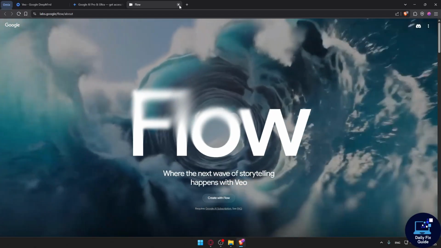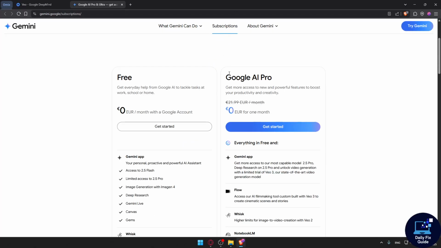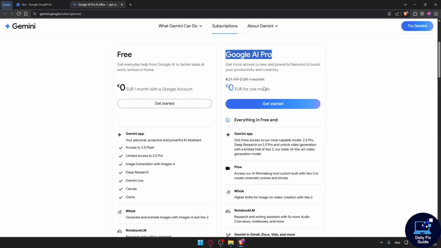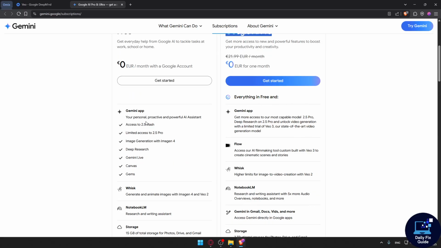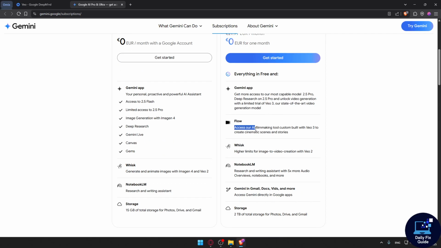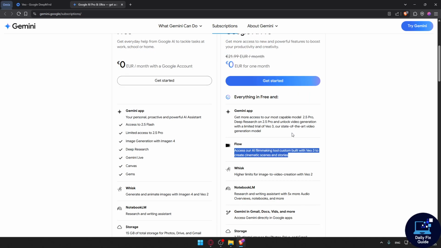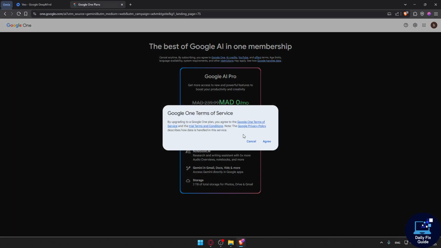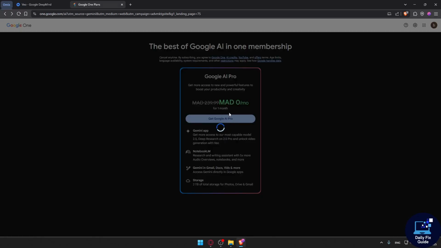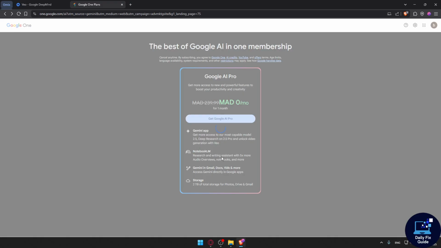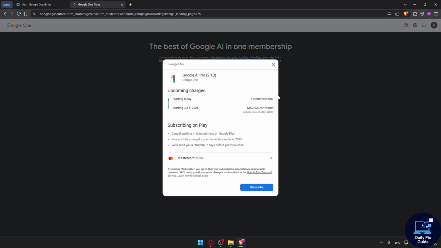And in Gemini, of course, you will have to get the Google AI Pro, because as you can see, in the free plan you will not have access to Veo 3. But in the Pro plan, you will get access to AI filmmaking tools custom built with Veo 3 to create cinematic scenes and stories. So you can click on get started, and of course you'll have to pay. You can start with a free plan, pay for your plan, and then you'll be able to start using Veo 3.